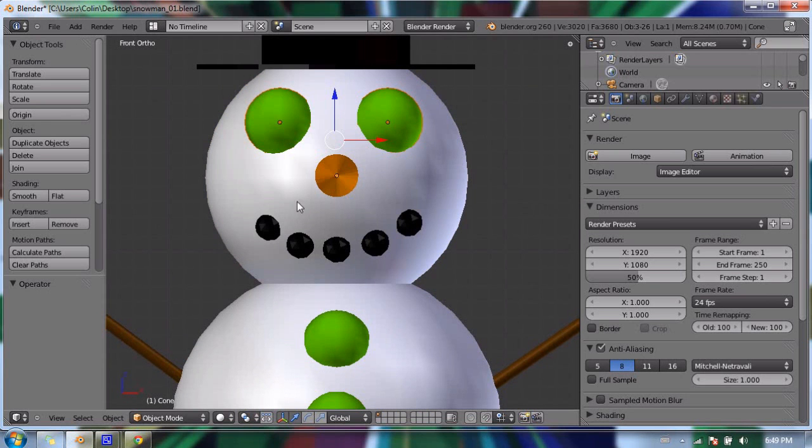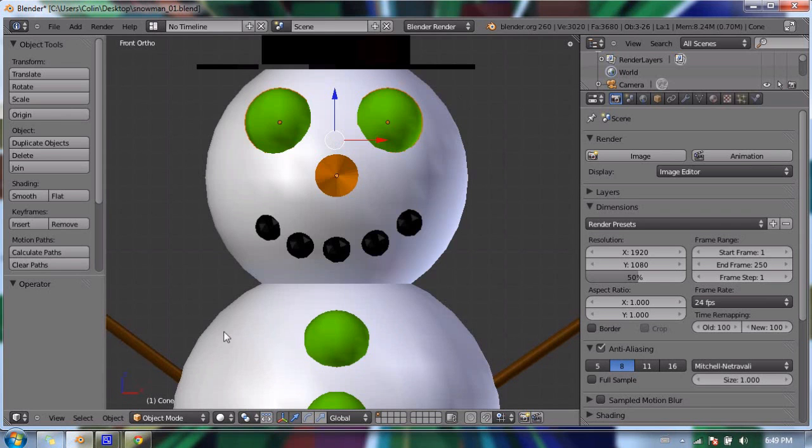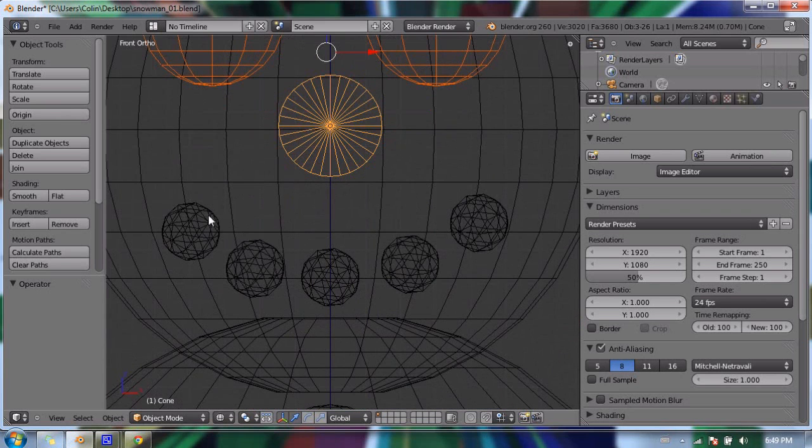Now, it's hard for me to tell right now what I'm doing. So I'm going to press Z, and that goes into wireframe mode. So you can always press Z to go back and forth between shaded view and wireframe view. And that's also accessible down here. This is our viewport shading, so we can change between solid and wireframe. And this makes it easier for me to tell exactly what I'm selecting.